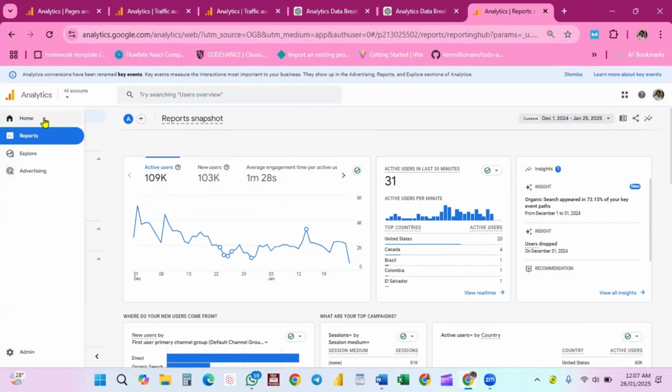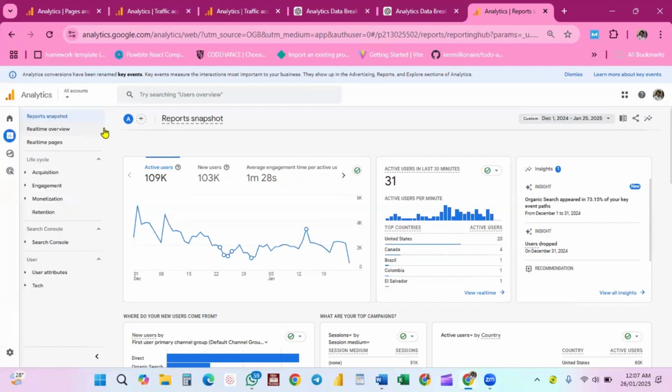This is the report snapshot. Don't forget where we are coming from. Home is where we checked first. Now reports, and under reports, we are looking at the report snapshot, which is like the summary, like I said earlier. So for this site, quickly, you would see the active users, the new users, and then you can see average engagement time per active user.